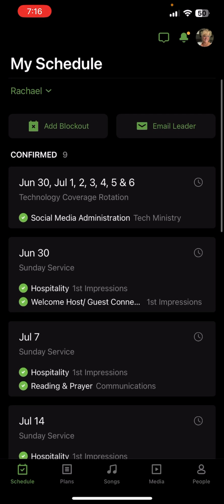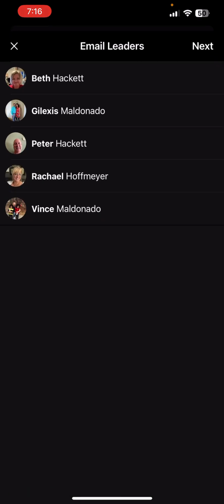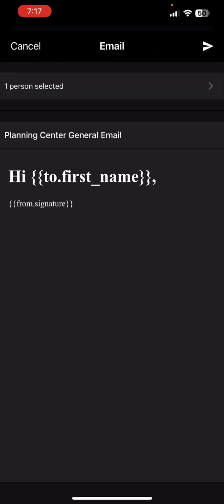So we've seen the add the blockout date. Now another thing you can do here is email the leader. That is right next door, just to the right of add blockout. So I'm going to click on that. So let's go ahead and message Sweet Beth. I just want you to see what this looks like. So I've clicked her name. I'm going to go ahead and click next.